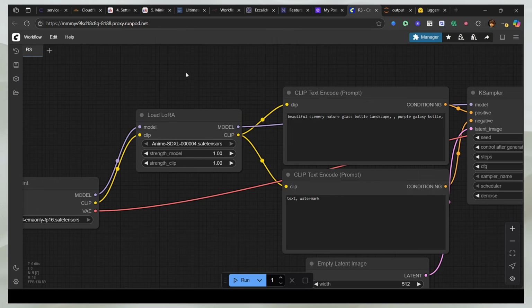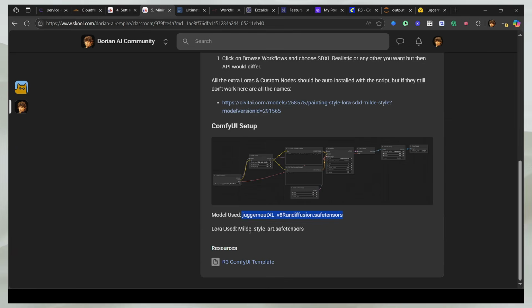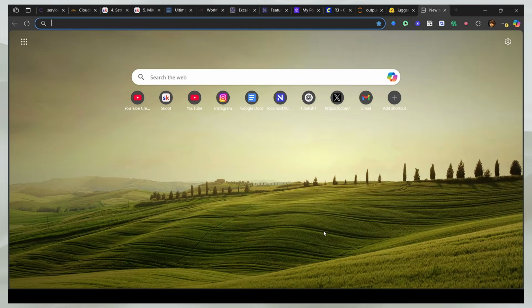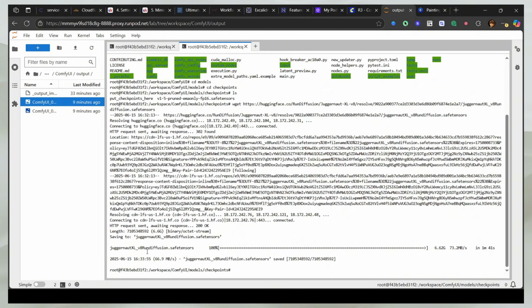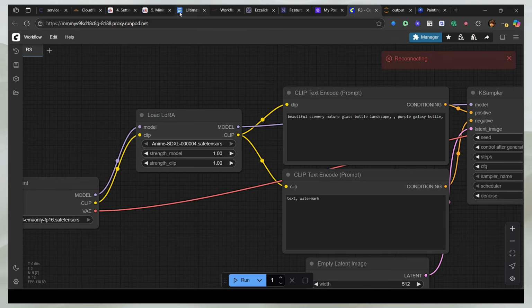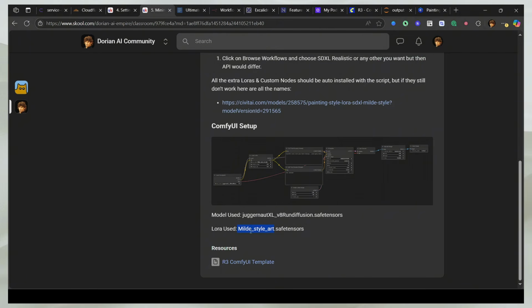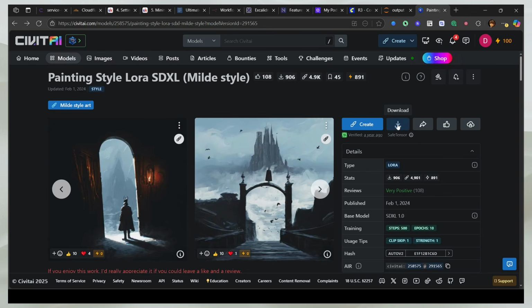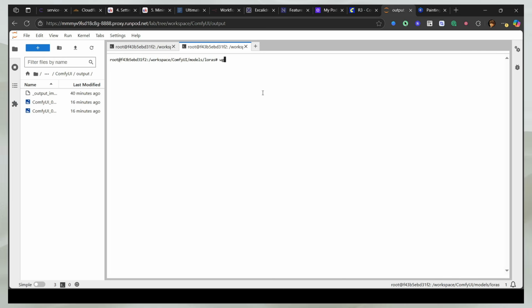The next thing I need is a LoRA. And the LoRA was called milled style arch safetensors. So now my entire 6.5 gigabytes of the Juggernaut XL model is downloaded. The next thing that I need is a different LoRA, which was milled style. So now I'll try to do the same thing that I did with our checkpoint model, right? So I'm going to copy the link and then say wget and paste the link here and remove the end part after the question mark. And then you will see that we get an error.